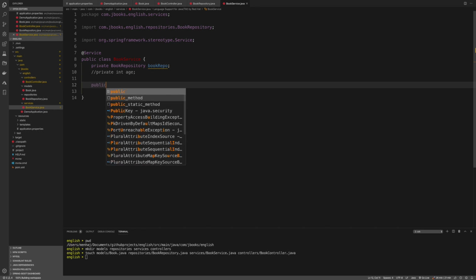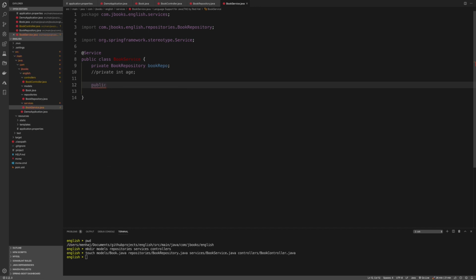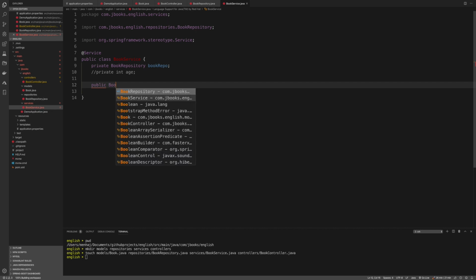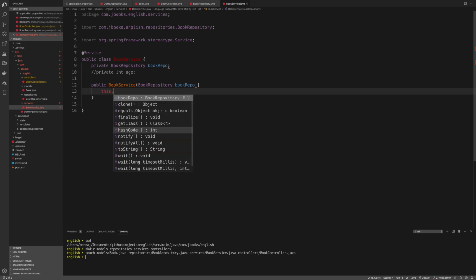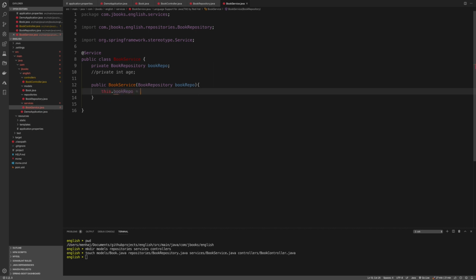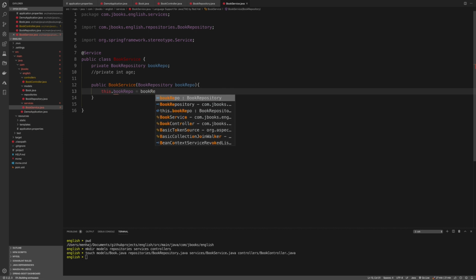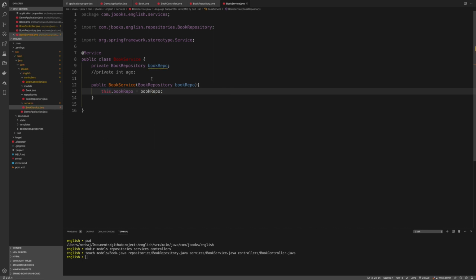And since we did this, we have to build a constructor for this one, and that will be public BookService. And what do you want in the constructor to have access? The repository. So let's do BookRepository bookRepo. this.bookRepository equals bookRepo. So again, this book is pointing to this one, and this is that one. So now we have access to that one.